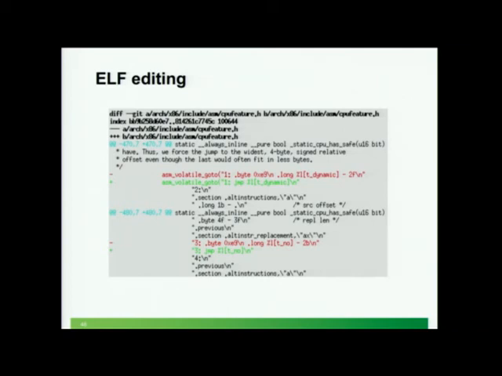Yeah. There's also provision to replace instructions in modules. Yes.